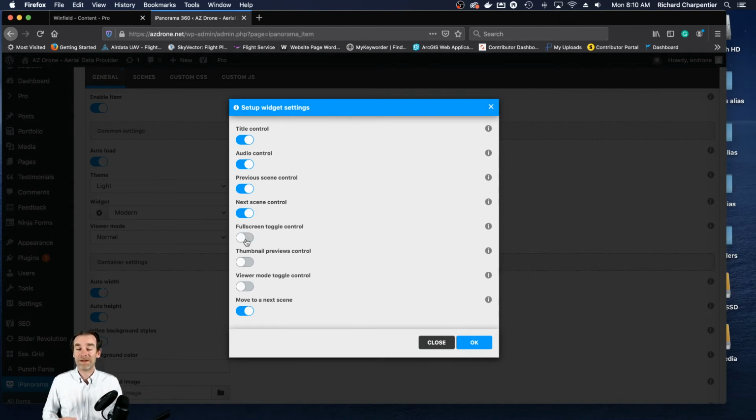Under widget here, I'm going to click on that for a setting. And full screen toggle control, I'm turning that off. You can have that on so that you can show the 360 virtual tour full screen. And while that's great, that's interesting and kind of a novelty. Once again, with zooming in and zooming out and also the full screen toggle, I'm turning these off.